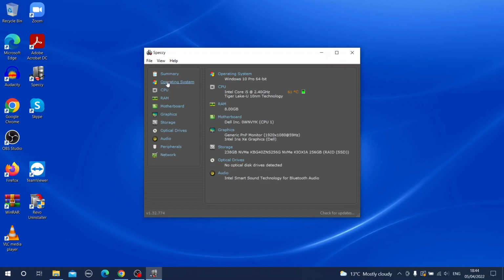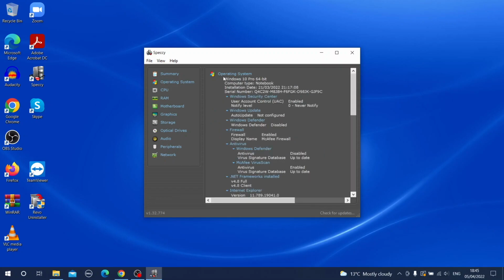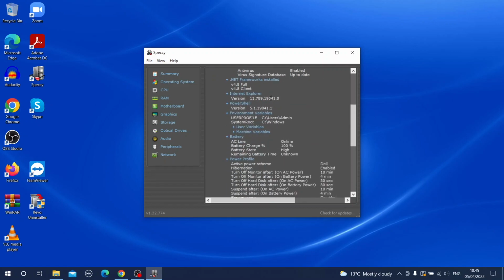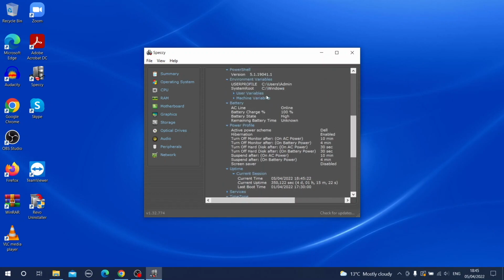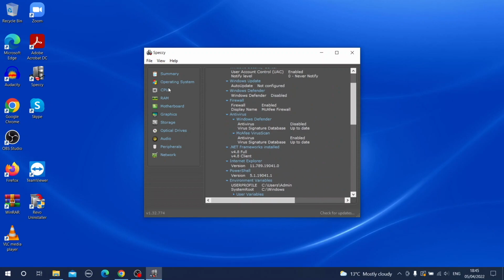For example, if you would like to know more information about your operating system, you press the link and now you can see it telling me that I have Windows 10 Pro, 64-bit edition, my computer type is a notebook, and I can see the serial number of the operating system, which nowadays is very often hidden very deeply and very difficult to find. As I can see, I can find a lot of data about the operating system.